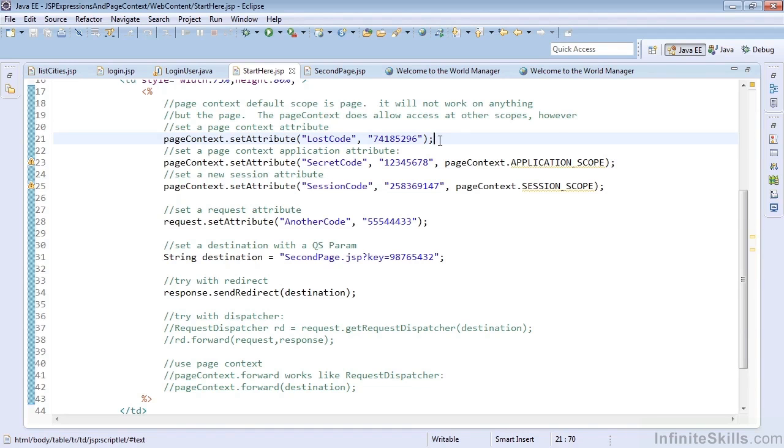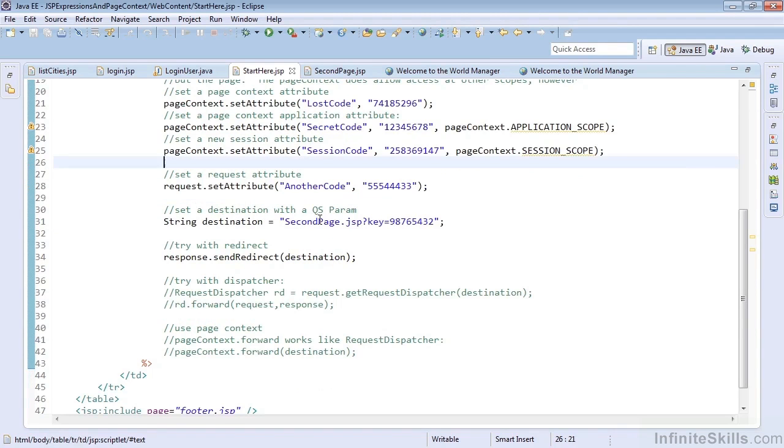Then I want to show you that you can also set directly into the application scope. So this would be available across the entire application for all page context application scope variables with a secret code. We'll use a session code to show that we can set something into session using the page context. And then, just so that we can see a couple other things in action, we still have access at this level in our JSP to the request attributes, as well as the query string parameters by setting the destination. So we have a couple different codes here. One's just going to be called key, another code, session code, secret code, and lost code. So each one of those is going to be in a different scope and available in different ways.